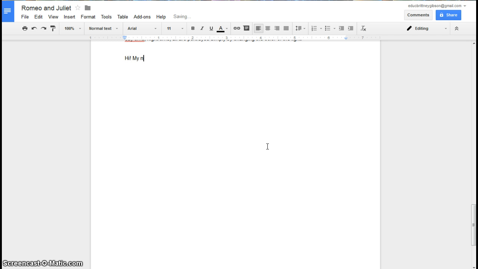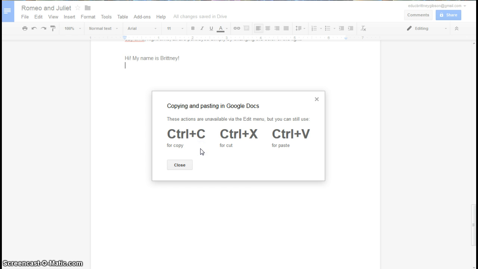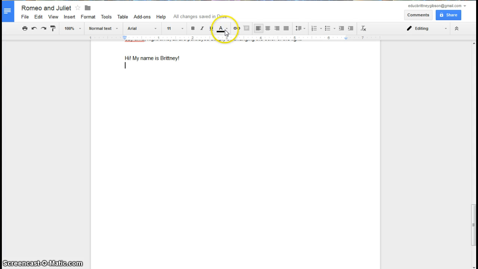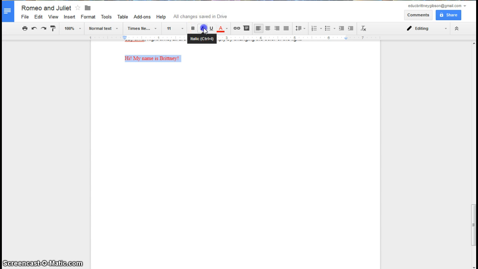Hi, my name is Brittany. And as you can see, it works very similarly to Microsoft Word. The only big difference is copy and paste. As you can see, they prefer for you to use the keyboard commands versus right-clicking. You can go in and change the font if you want. You can change color and italics. So everything you can do in Microsoft Word, you can do in Google Docs.